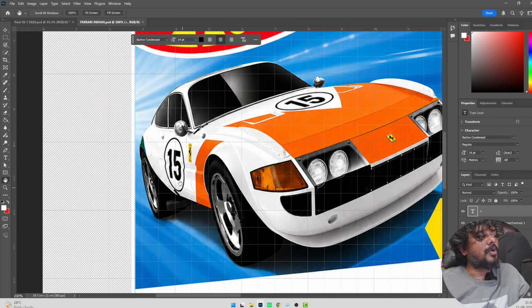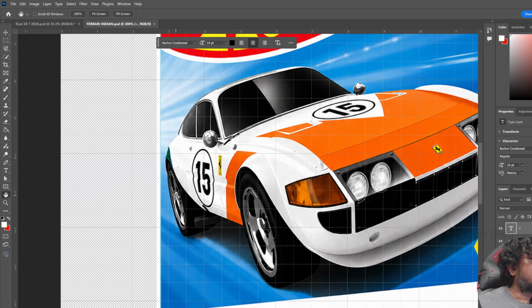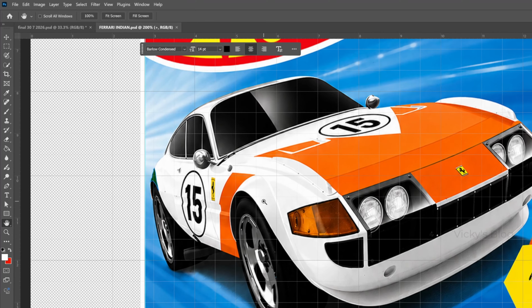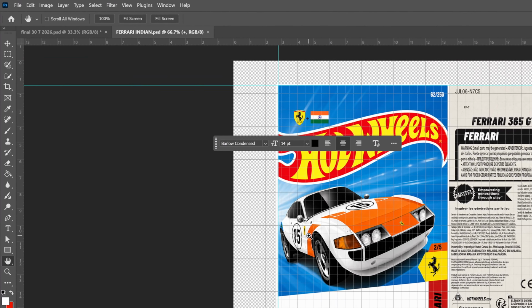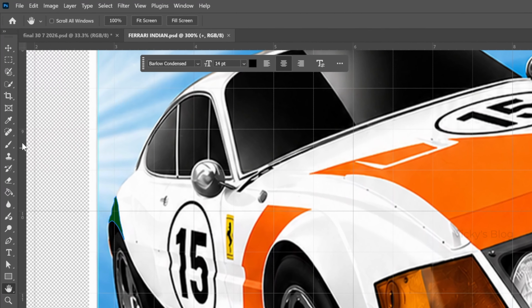Hello guys, in this video I'm just going to explain how to hide the path. For example, if you're seeing this, I have drawn something like this.